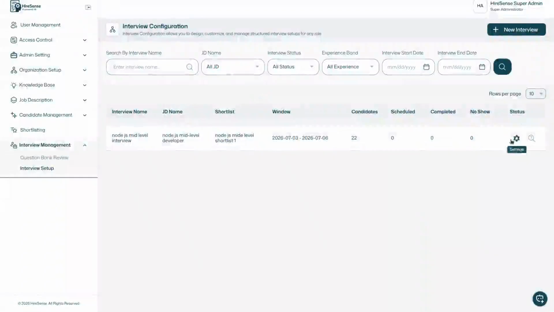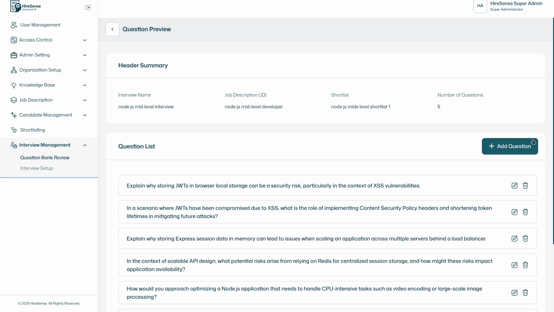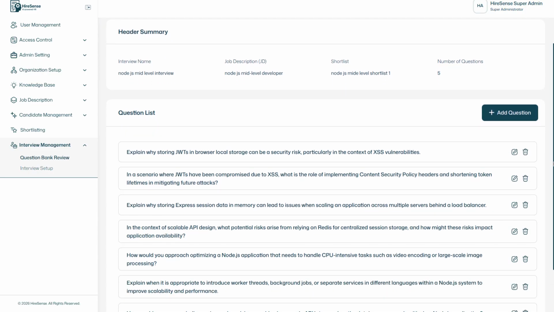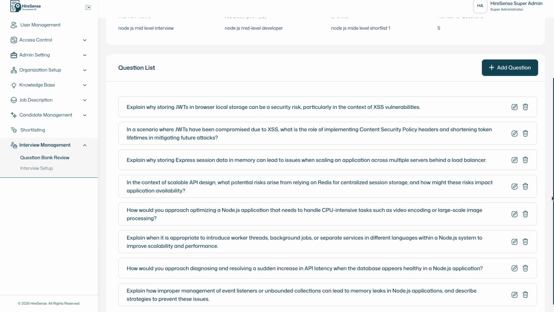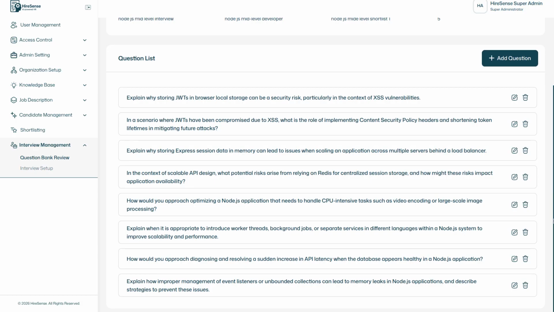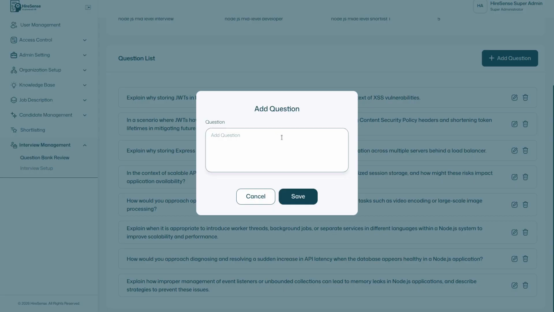So here you can see the status is now active. So again, let me go to the question preview section. Here now, as the process is completed, we can see the questions are generated, which was done in the background. So here you can see multiple questions are generated. From here you can edit the questions, delete them, or if required you can even add a question and save it.